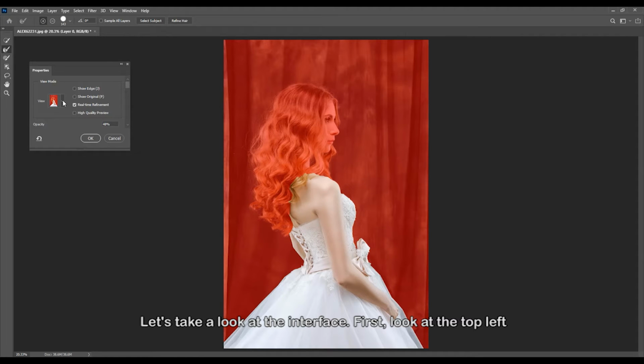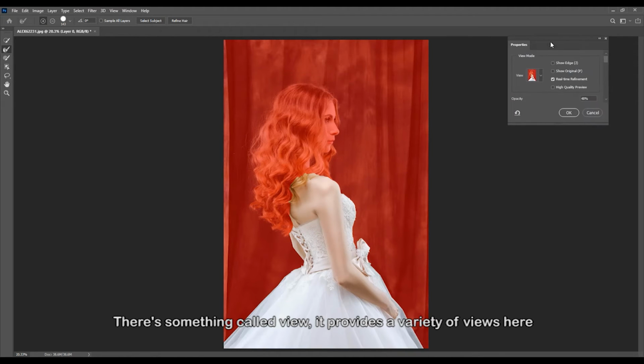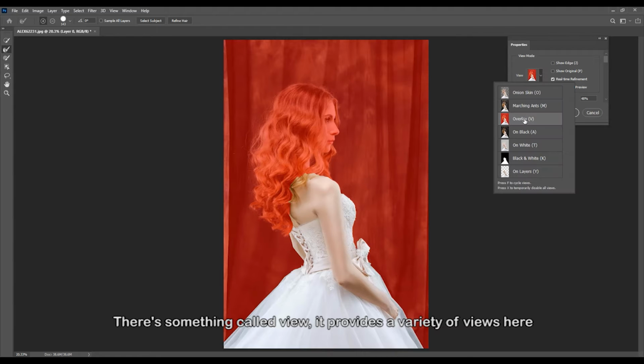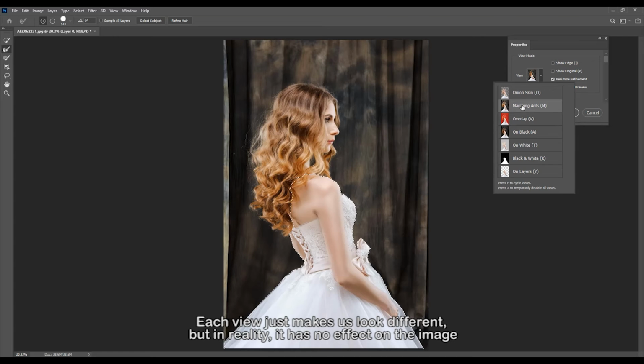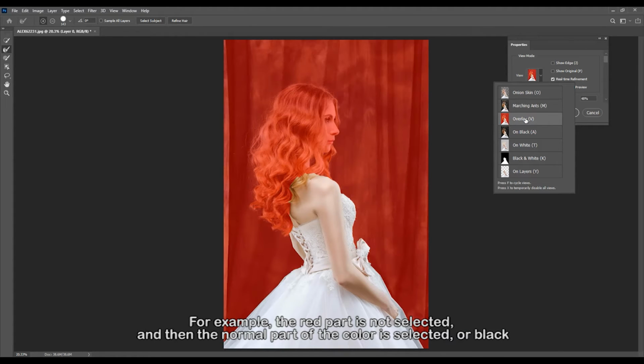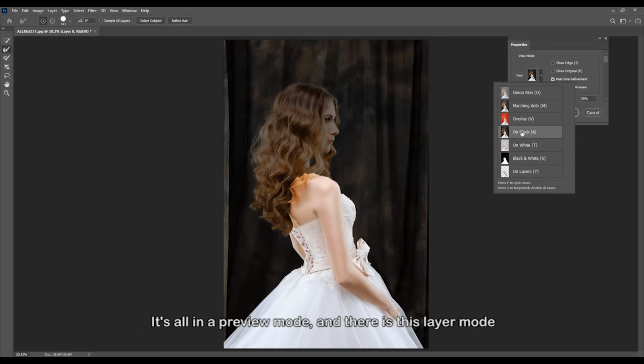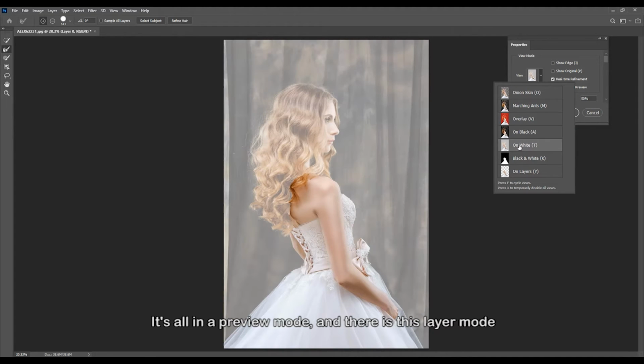First, look at the top left. There's something called View. It provides a variety of views here. Each view just makes us look different, but in reality, it has no effect on the image. For example, the red part is not selected, and then the normal part of the color is selected, or black. It's all in the preview mode. And there is this layer mode.